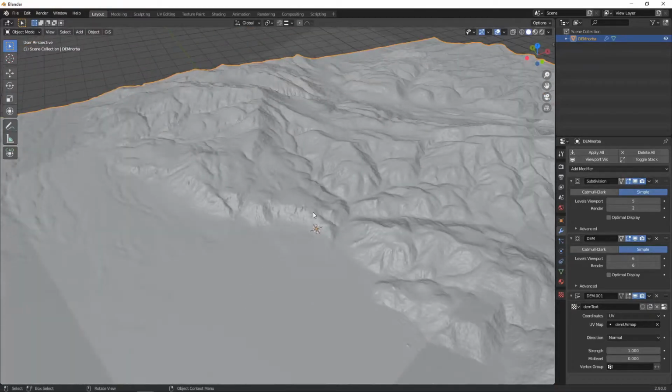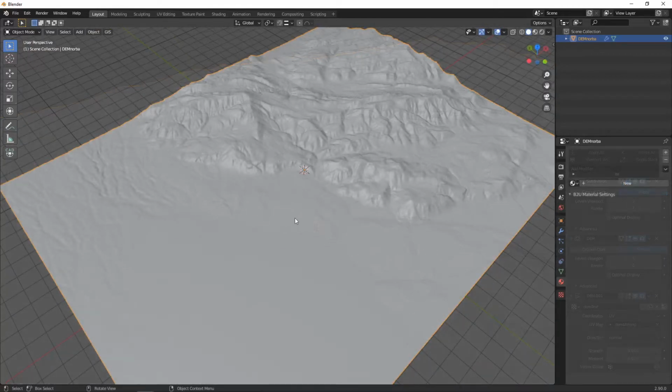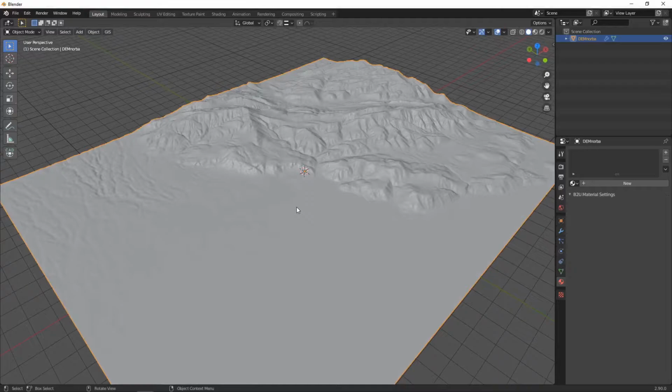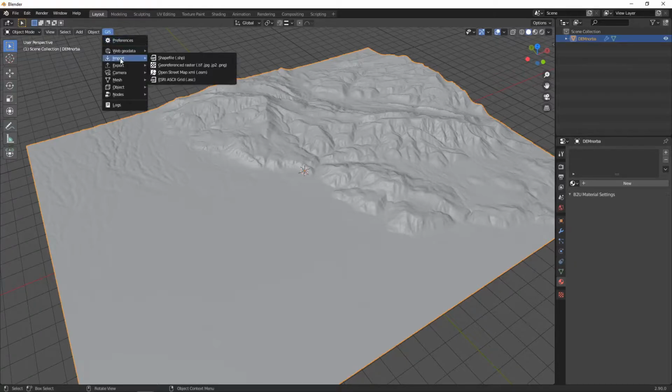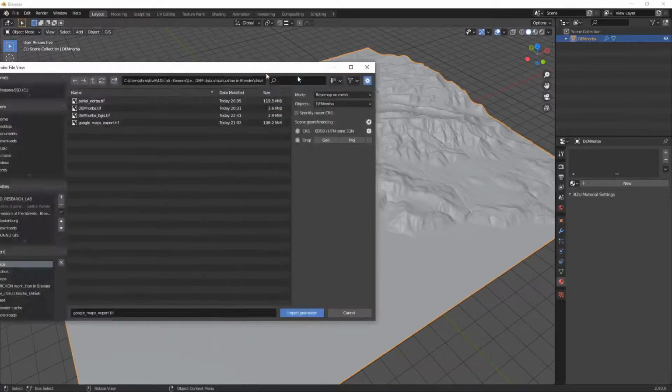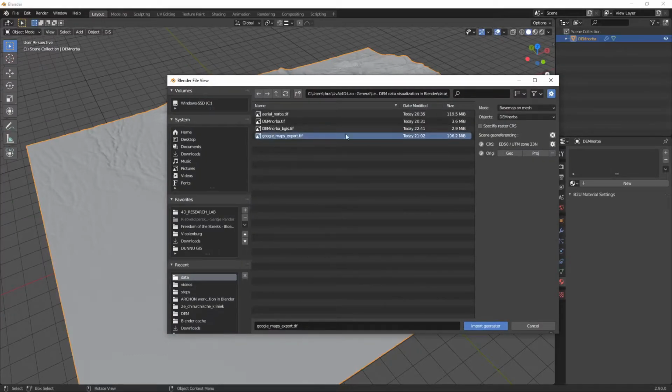So is it possible to have an image projected on this digital elevation model again, like we had seen in the previous video? Well, yes, of course it is. So you can project any custom image that has the same georeference information as this elevation model. So go to GIS and then import georeference raster, and then we select Google Maps export, and then you have to select here on this right side base map on mesh, and then you have to select the mesh onto which this image is projected.